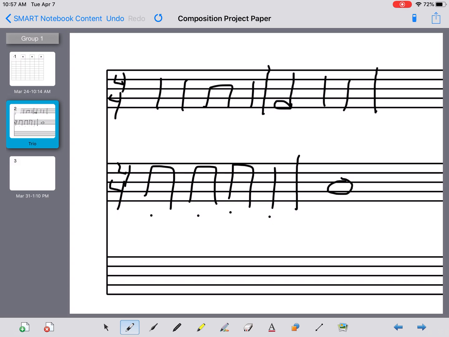Since it is the end of the song, we're going to go ahead and put not 1 but 2 bar lines. This is what we call a double bar line. That indicates that it's the end of the song. Alright, so this was an example for a 4/4 meter. Now let's go ahead and work on a different meter.